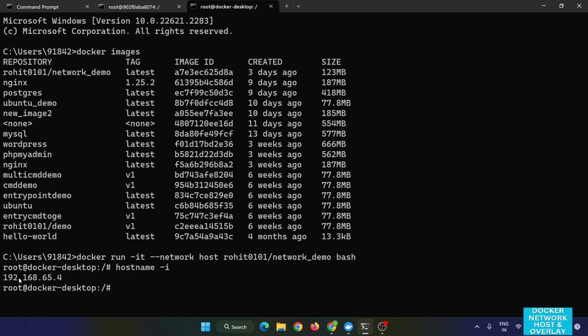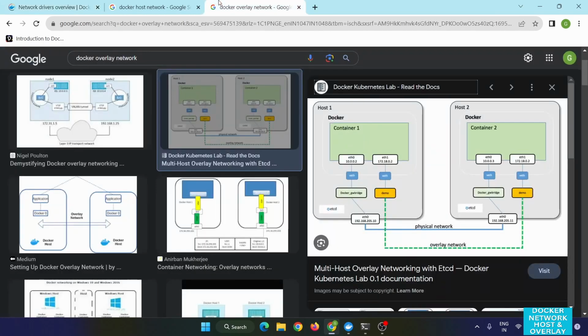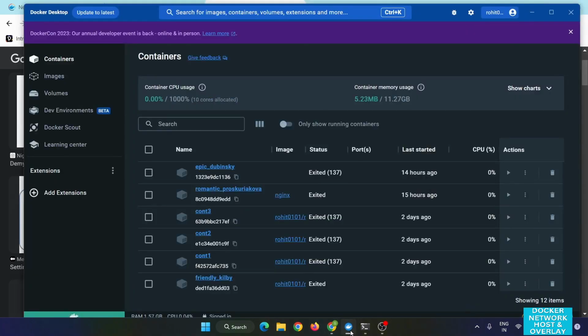With Docker host network, your container is directly connected to your host machine. Next we have the overlay network. Basically overlay networks connect multiple Docker daemons together and enable swarm services and containers to communicate across nodes. Here you can see a Docker overlay network is used to connect multiple hosts. Right now we are having only one Docker daemon, you can see here Docker Desktop.